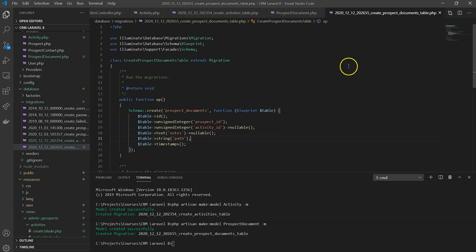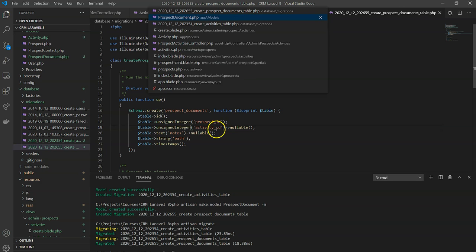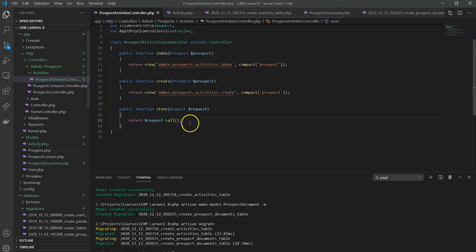So, okay. Let's go back. So we've got these two migrations. I'm relatively happy with them the way they are. I don't think there's anything that we're going to be adding anytime soon. So we'll say PHP artisan migrate. Great, so those are done. Now, let's go back to create activity, prospect activities controller.